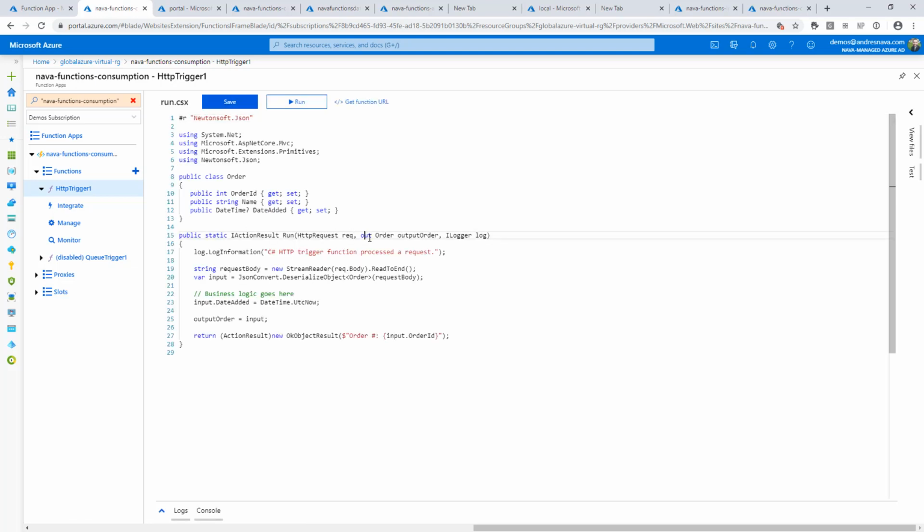So here we have an out parameter, and it is of type Order, and here is the definition of that type, and here's the actual parameter. What it's going to do is take a look at what we provide as this value, and then it will take care of serializing that into a message in the queue. Okay, so I think at this point we have enough to walk through this function.